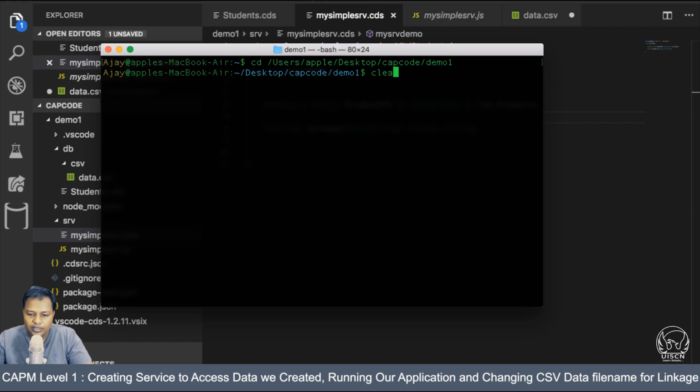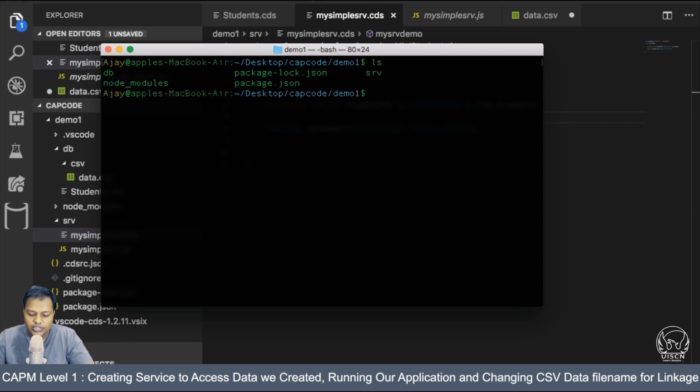Before we run, I'm going to install SQLite 3. I can just use npm install sqlite3, and it's going to take a few seconds to install.